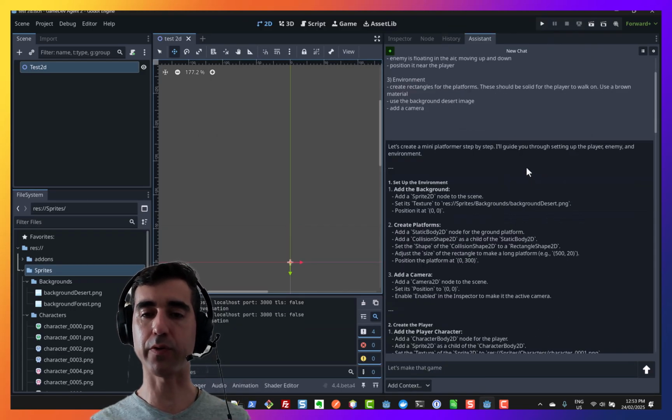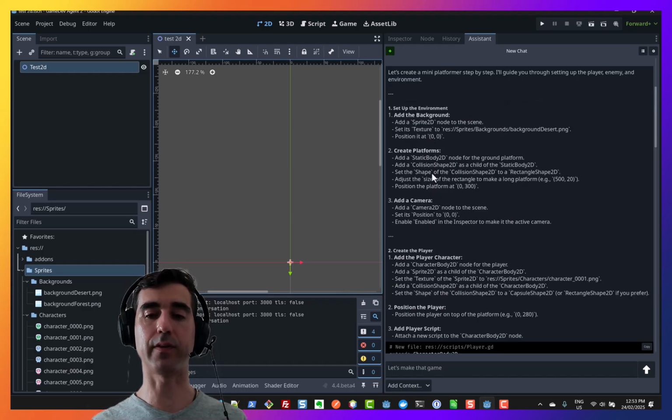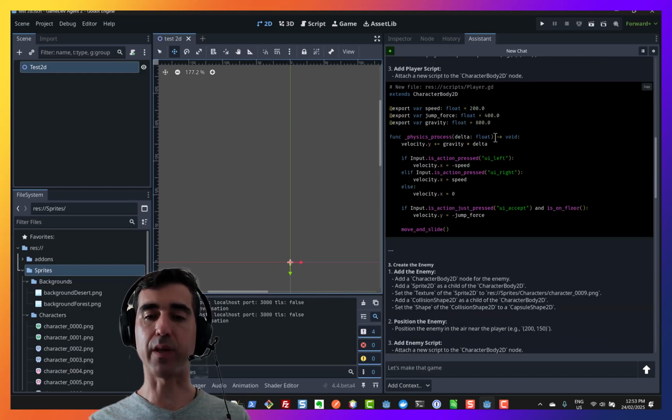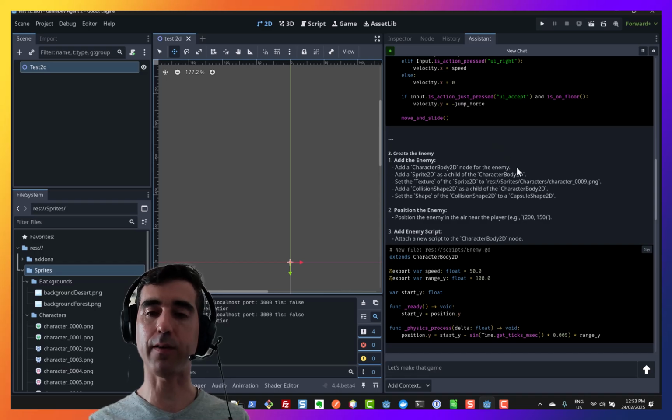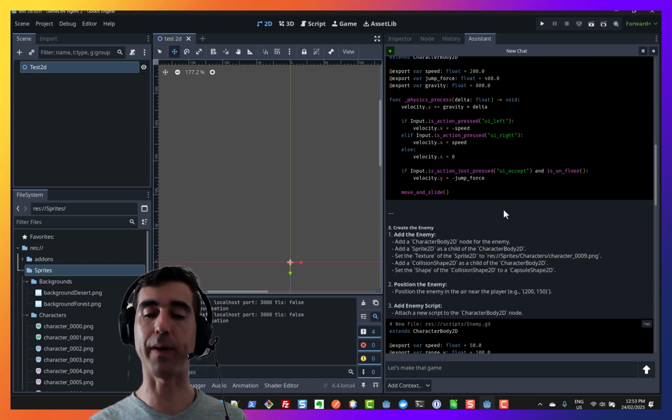Okay, so we have a response. There are instructions on how to create this project. You can follow along and take all of these steps, and you'll have hopefully a playable platformer. But GameDev Assistant also gives you the option to have all of these applied for you if you don't want to do it all manually.